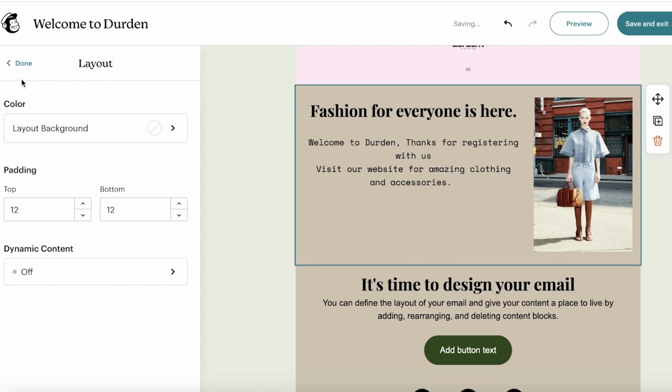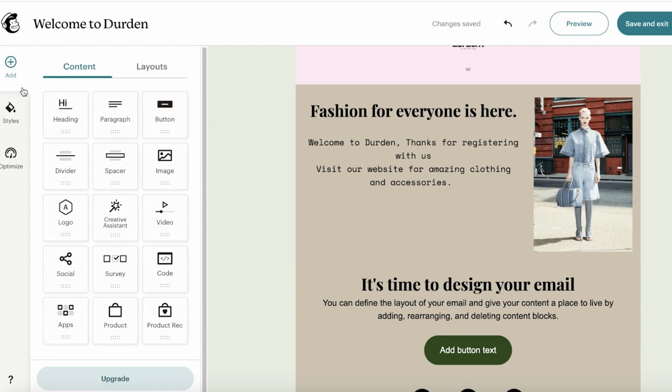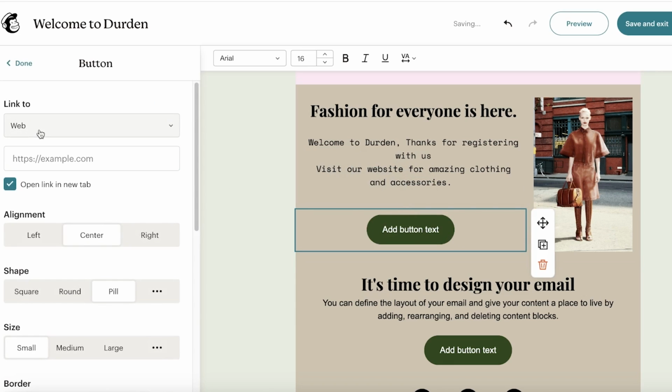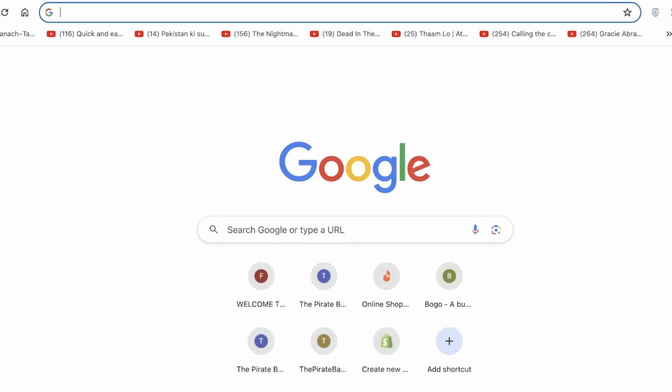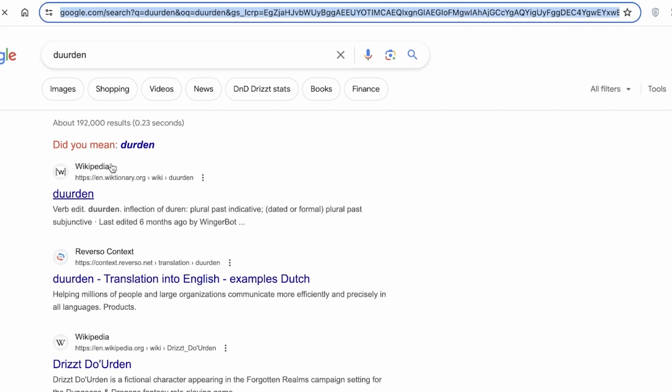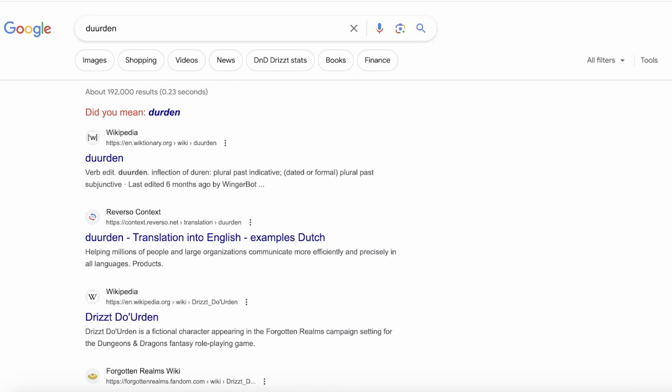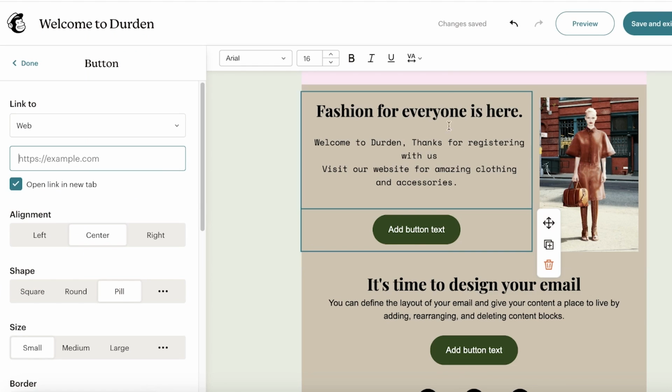Now below that, I want to insert a button. So what I'm going to do is I'm going to go into the left section, and I'm going to drag and drop a button over here. Now the button should lead to a web page, and let's say I want it to lead to Durden. Let's say I just want to lead to this Wikipedia page, so I can just copy this, and then I'm going to paste it over here.